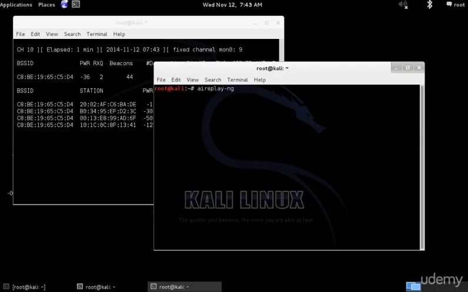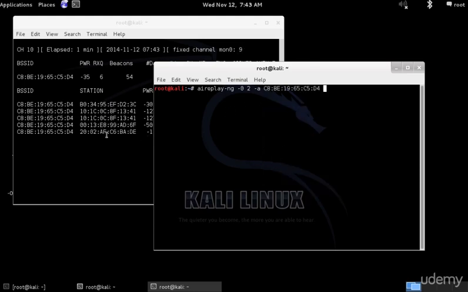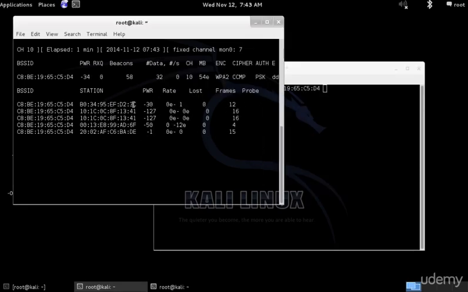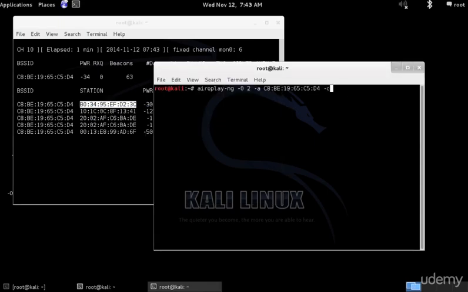Here we will use aireplay-ng with option -0 with 2, and then the MAC address with -a. I'm going to use one of the MAC addresses connected to the access point. So I'm going to take one of these, let's say this one. Okay, I'm taking the first one since it's staying up and not moving. Much better. -c for the client, type the MAC address, and then mon0, and press enter.